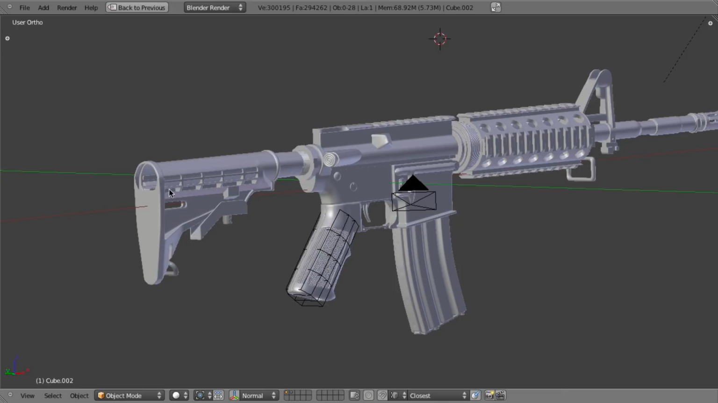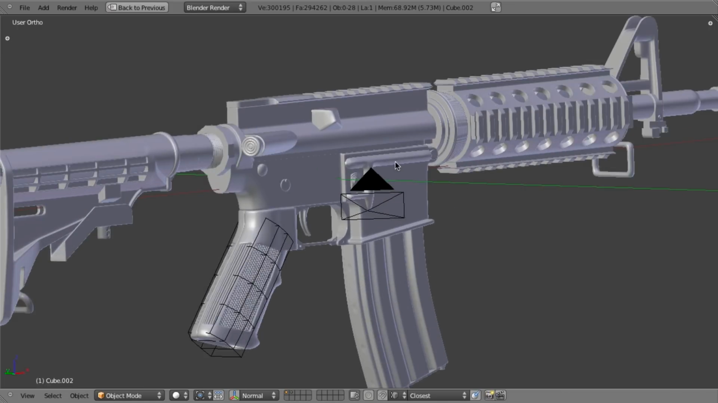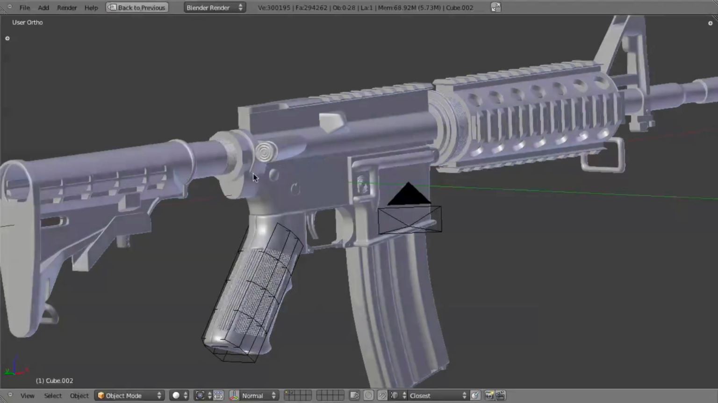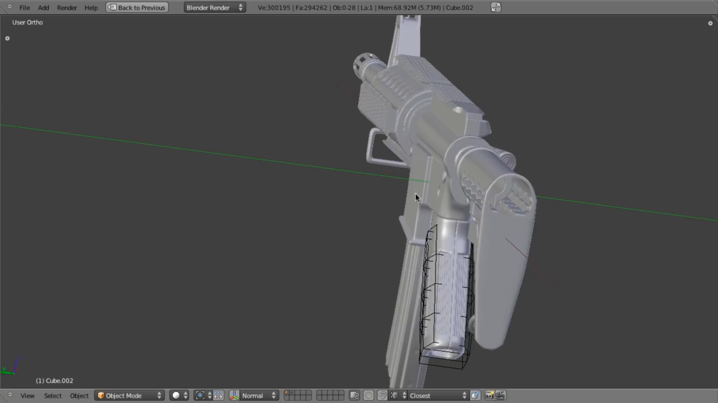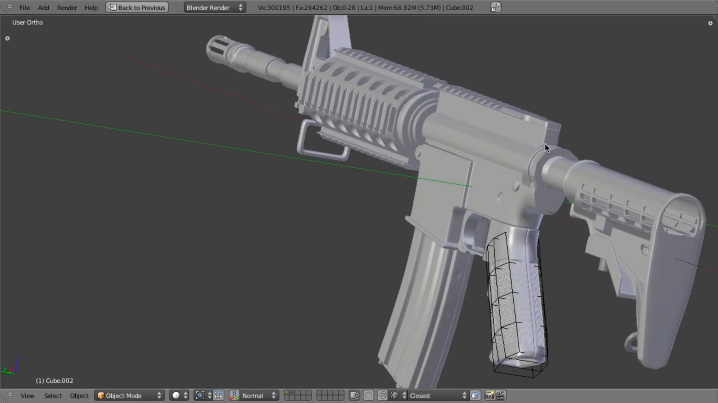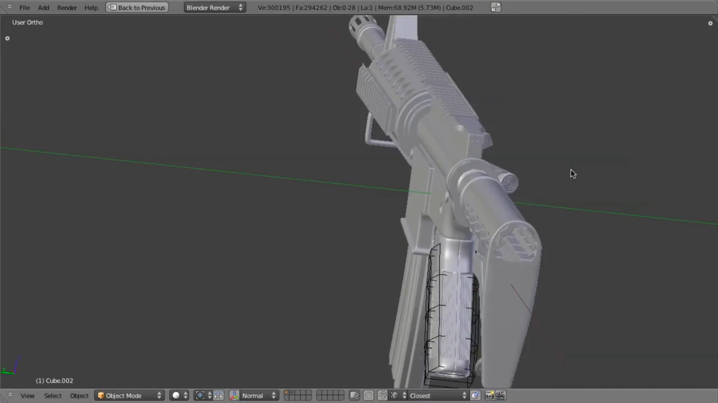One, you may notice that we have a hole in the back of the stock, which obviously we don't want. So we've got to fix that. We've got to add in the shell ejection area. And then we've got a few details on the backside here. And then also what I believe is referred to as the charging pin right back in here, or charging lever.